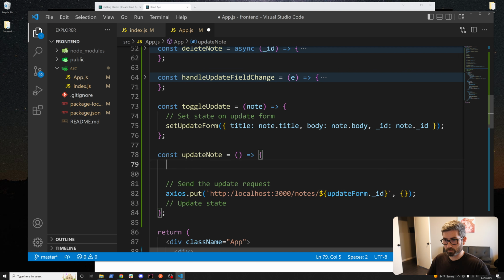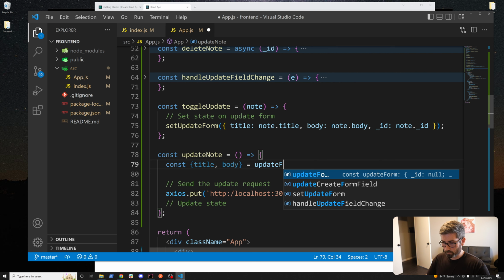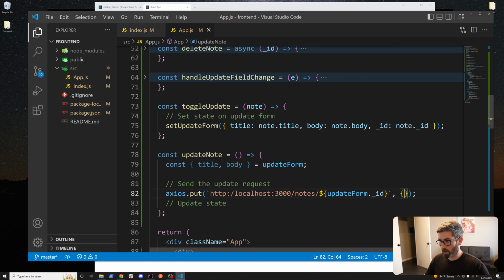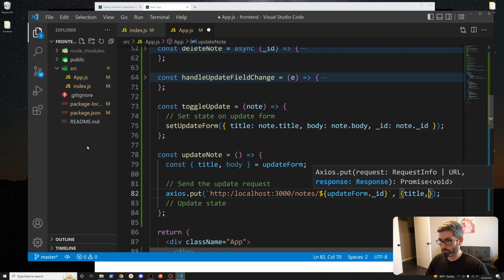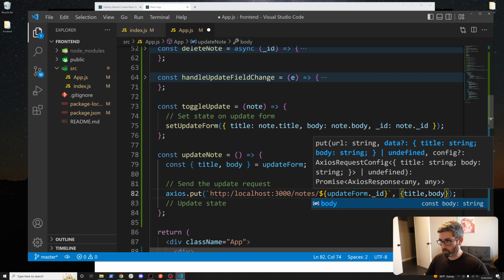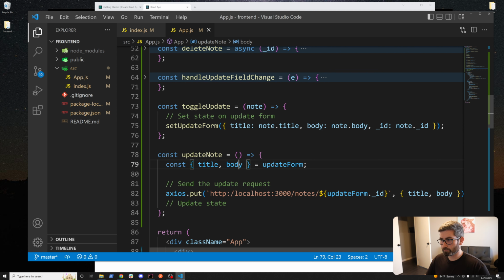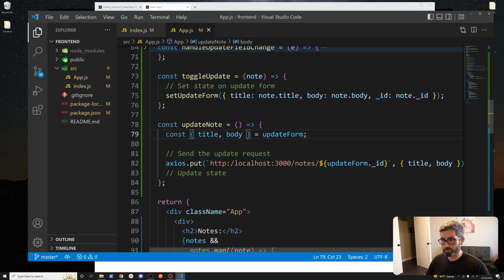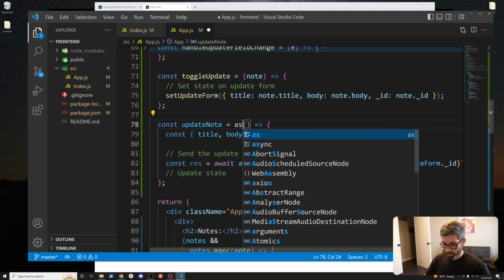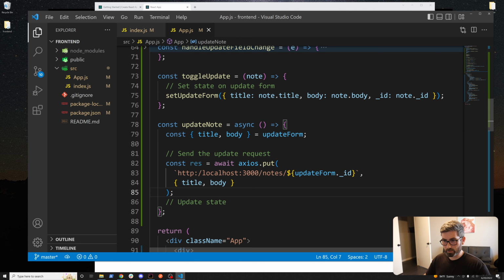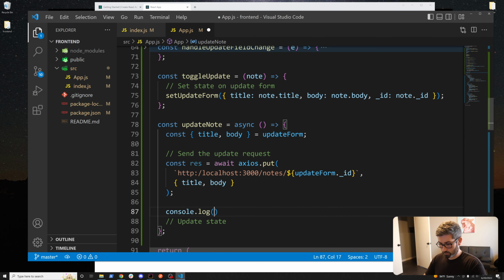So let's extract them off our state. We want title and body off of updateForm. And then we're gonna send in an object. Key title is equal to the title right here, and then key body is equal to the variable right there. Save it. So this will send our update request. So let's put await, and then let's assign it to res. And we did await, so we gotta make this async. And then let's just console.log the response.